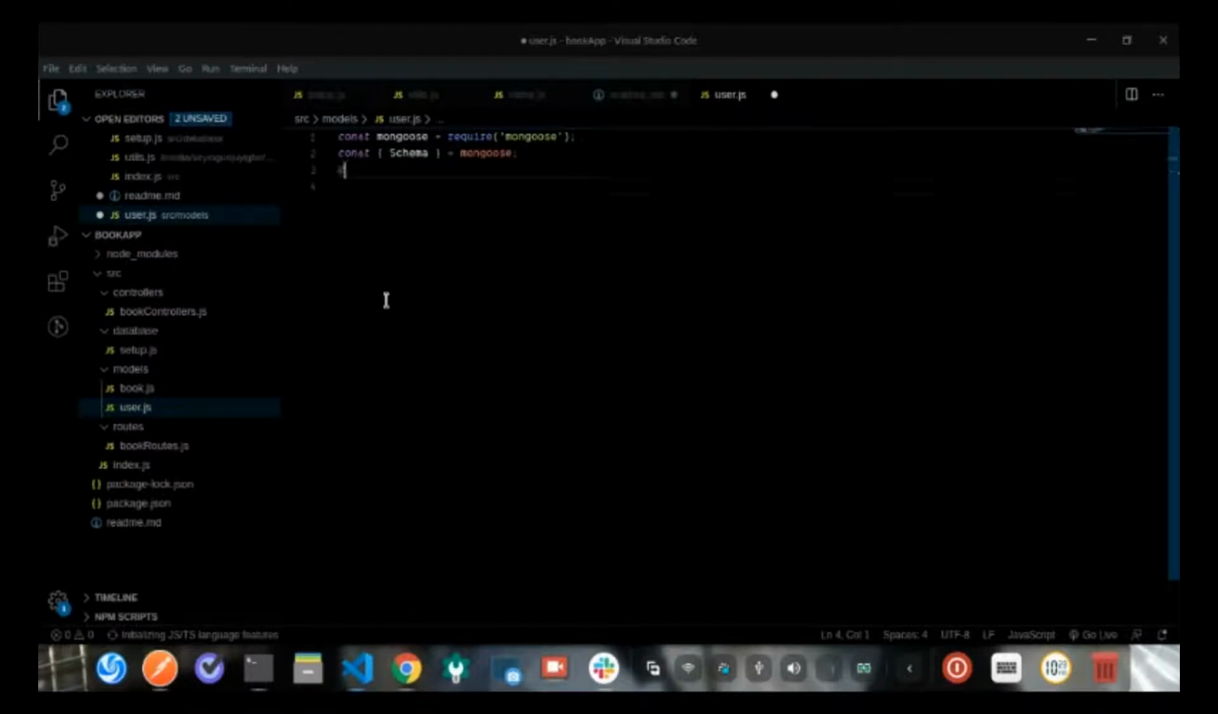So let's start by saying const mongoose equals require mongoose, and then const Schema equals mongoose.Schema, and then const userSchema equals new Schema. And now we want to define what the user should look like.